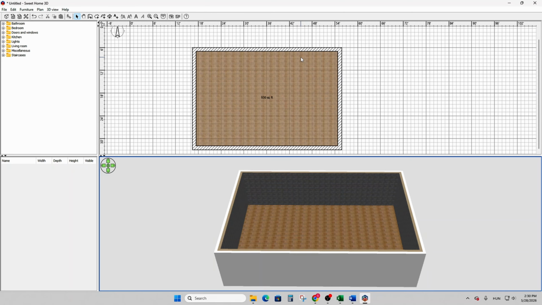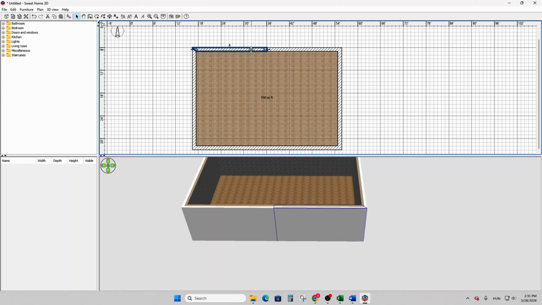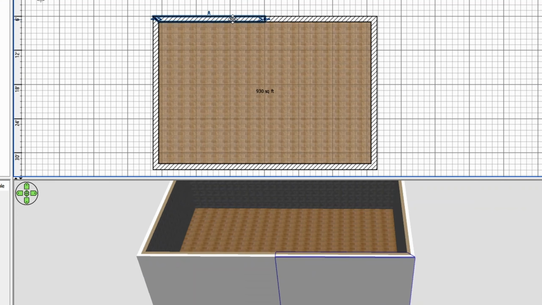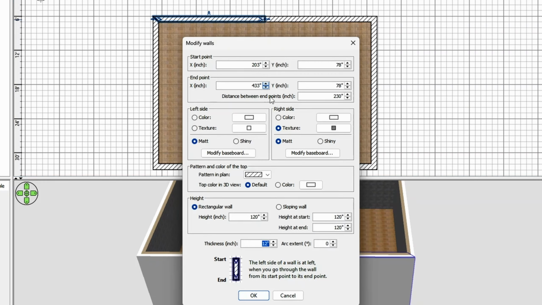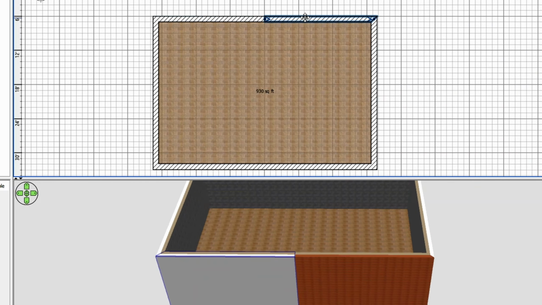If you want to use different materials on your wall, you can simply split it into different sections. Just select the wall you want to split, then right-click and choose Split Wall. Now your wall is already split in two separate parts. Just double-click on one of the segments and add the texture to it. Then click OK. Now do the same on the other segment as well.